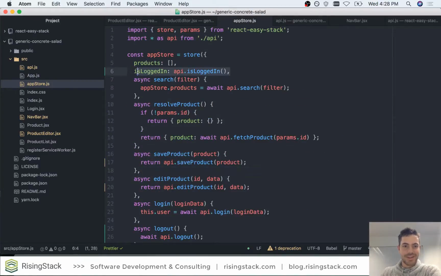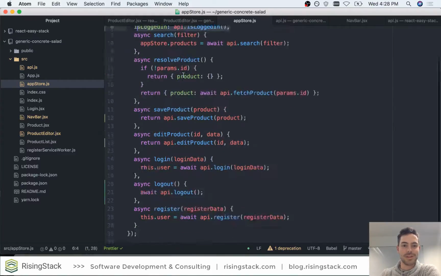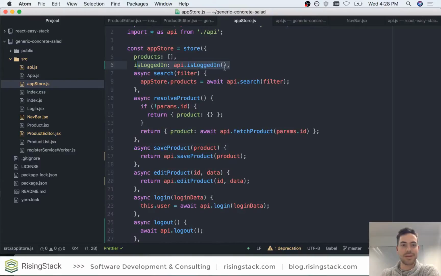Of course, this library, the React Easy Stack, doesn't add anything to the language. It just lets you do basic JavaScript. And it has the reactivity for the components, but it doesn't do any data binding here. So I just set the isLoggedIn to the default value here, and I never change it after that. So of course it's not reacting to changes because nothing is changing here. There is no binding between these values.